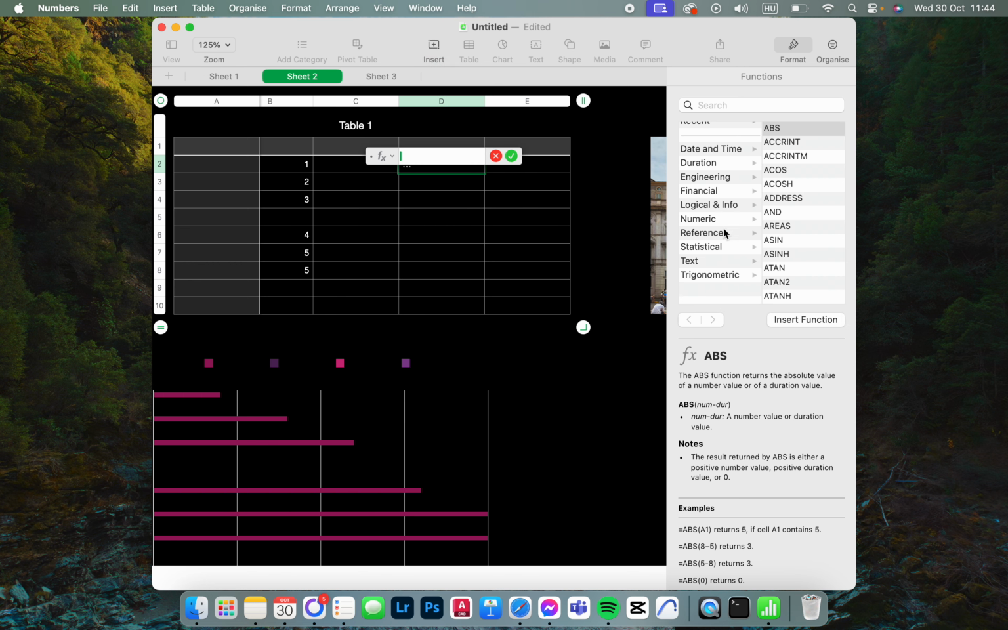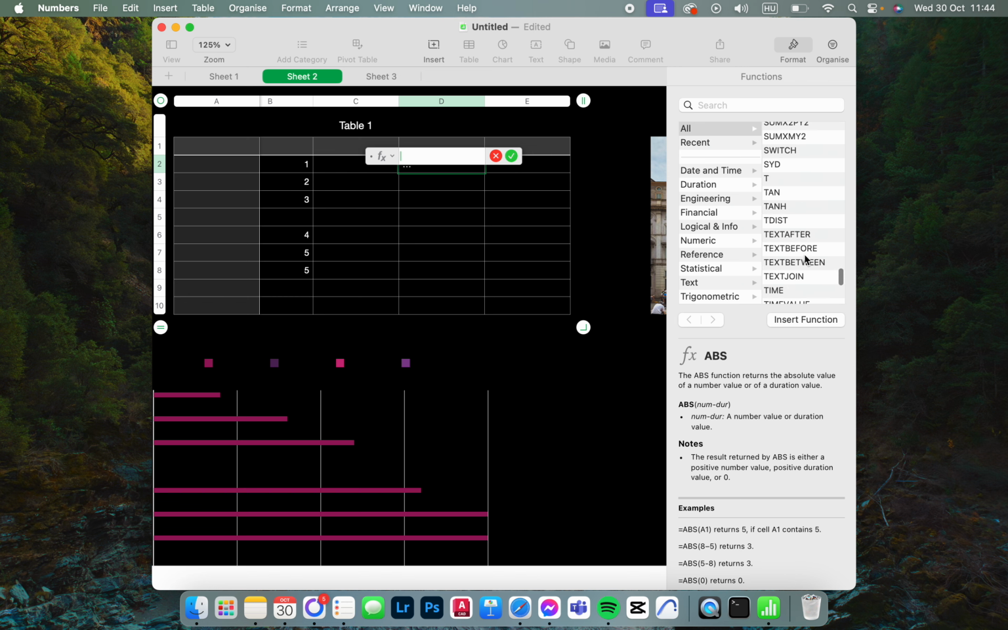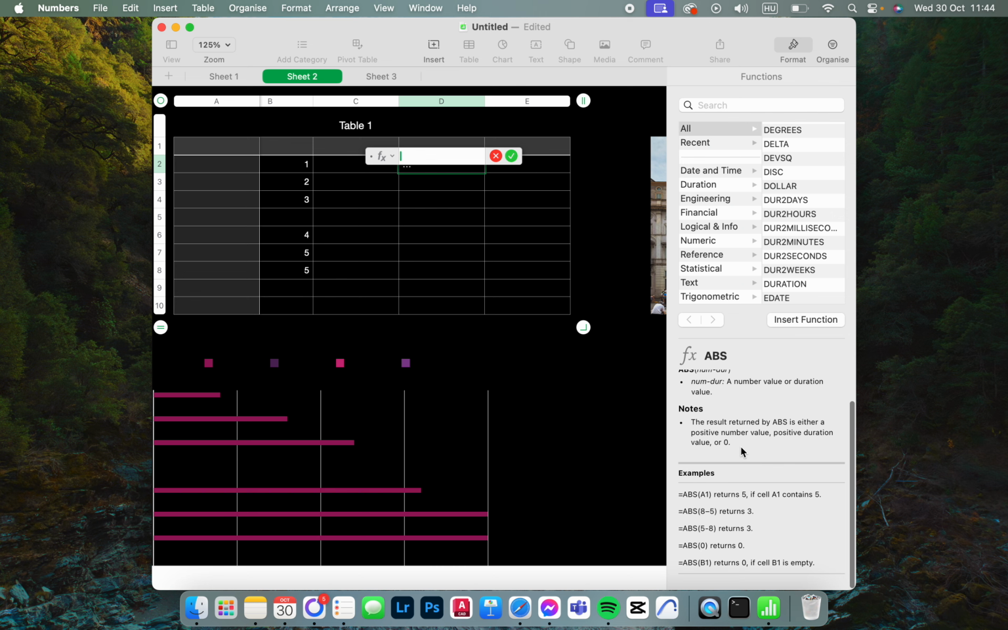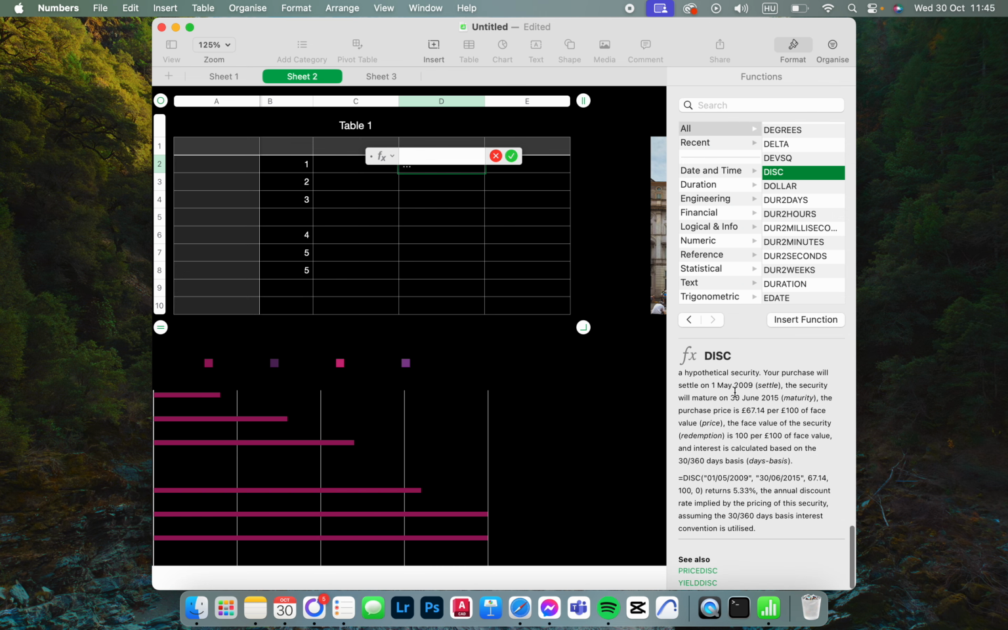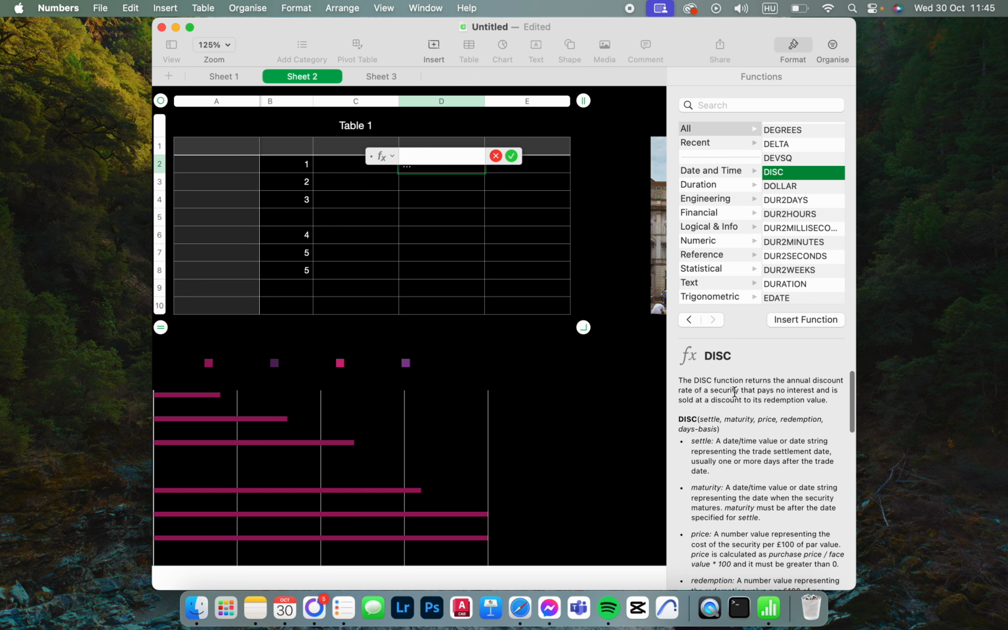Here we have some cheat sheets, and examples as well, of what these do.